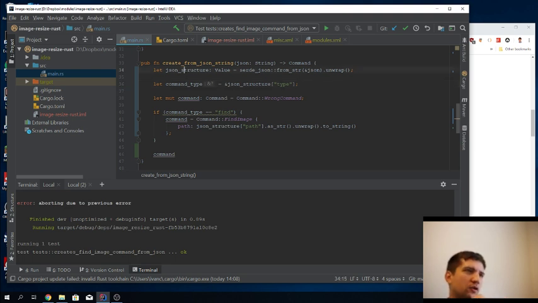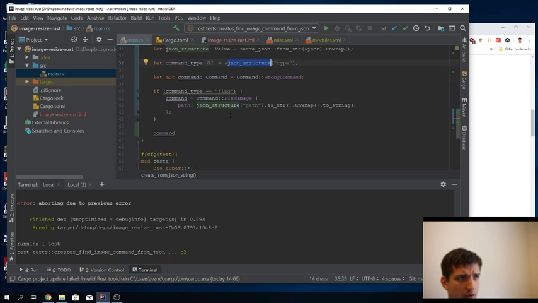First, we actually parse a JSON structure. We have to call unwrap in order to receive the actual structure, not to use a pattern match. Probably later on we'll have to replace it. Okay, then what we do here, we actually grab a type. Okay, it works well.